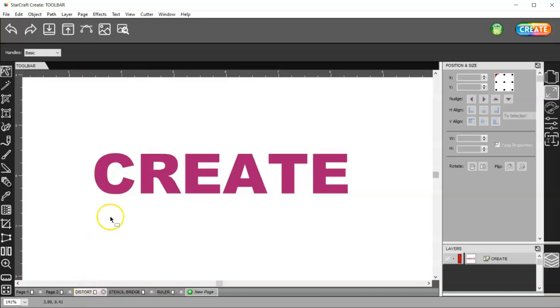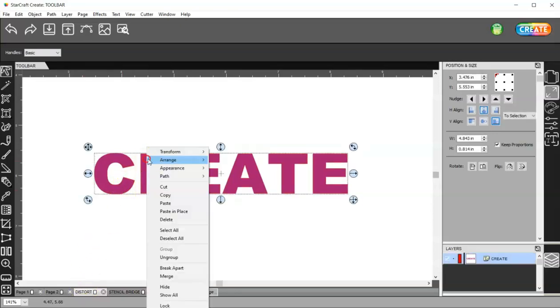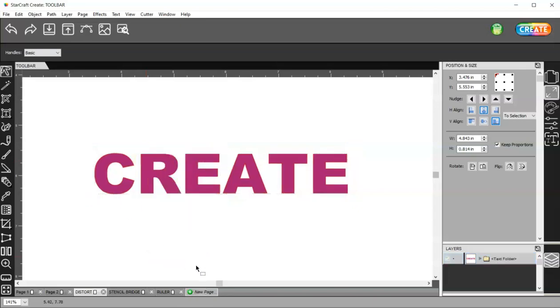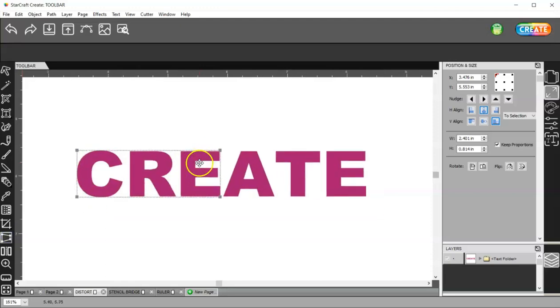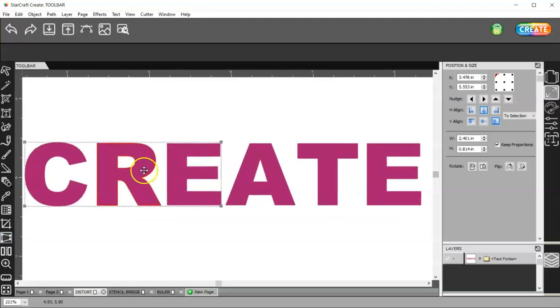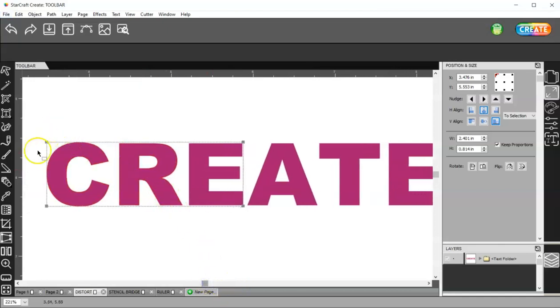What I'll do here is I just typed out some text. I can right click and ungroup it. Alright. Then I'm going to go ahead and select these three letters and click on Distort. And it's going to give me 4 nodes. Let me zoom in here a little bit. Alright. And I can play around with these and manipulate these 3 letters however I would like.